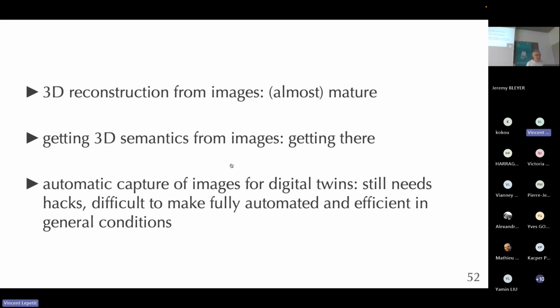Getting the 3D semantics from images, so if you remember the videos with the chairs, the sofa, the walls, which could be, I don't know, some tools in your factory, it's still research. The main issue is to be able to adapt to new scenes where we don't really know the objects. So we did something for chairs because we have data. If you want to do the same thing in a factory, it's getting there. Researchers are working on the problem, but it's definitely not the maturity of the software that can do a 3D reconstruction.